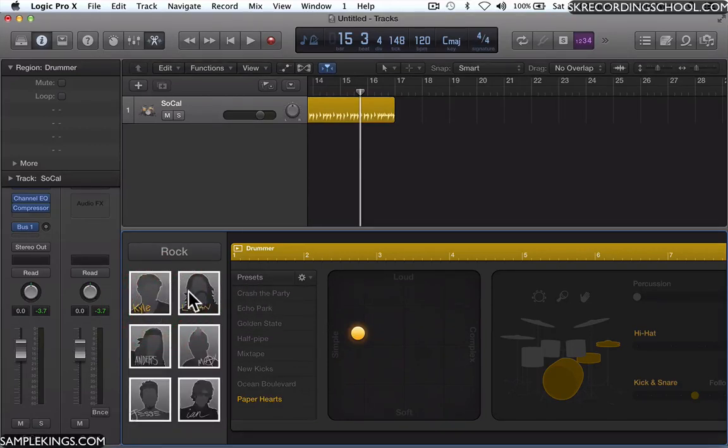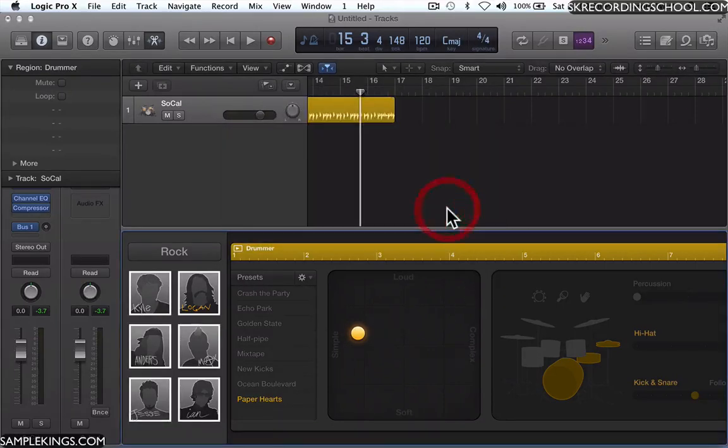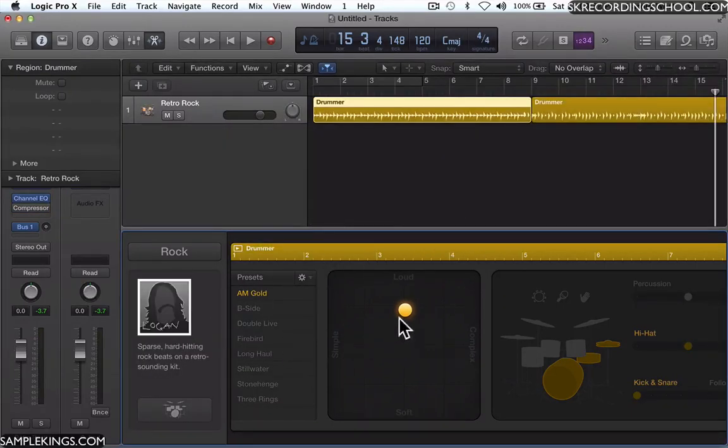So this is our rock setup. So I can go back here in this dialog box. When I want to change a drummer, changing the drummers will replace changes you have made to the region settings. That's what this puck does right here, right? So I change the region settings. And so it asks, do I want to keep those settings while changing drummers? Yeah, I think I'll do that for now, just for now. And now we have a different drummer, and we'll have a different sound.